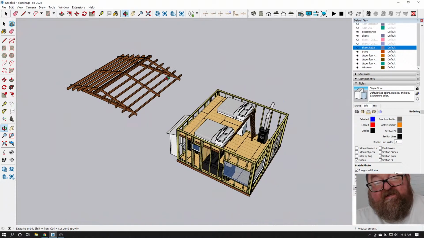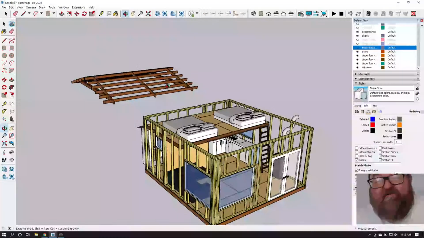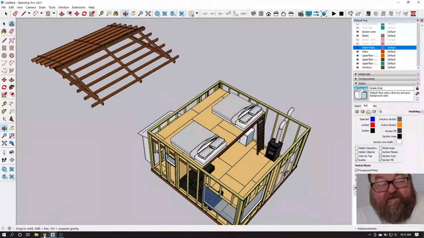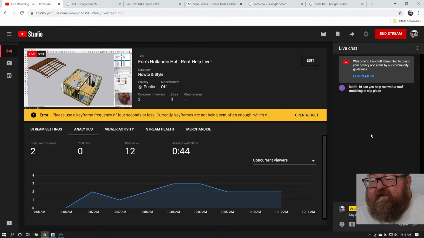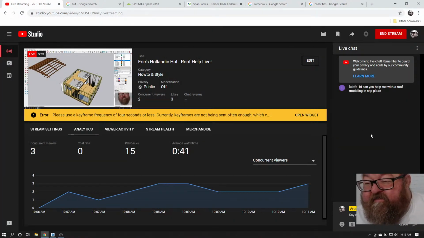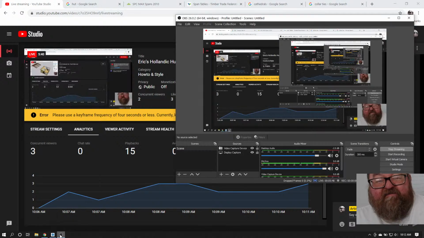I actually copied his model and put it into American feet and inches. Let's see if I have any. Is anybody watching? Help me with the roof model in SketchUp, please. Well, I can. After I help Eric, I might be able to help you.